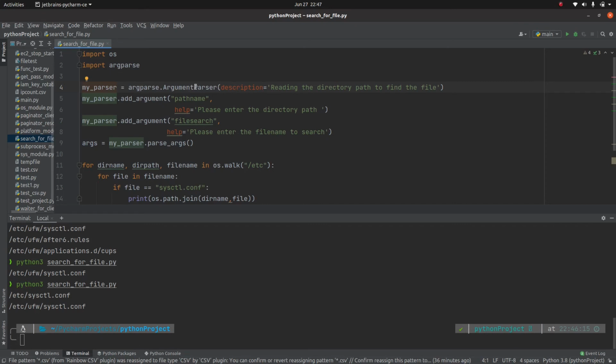In the parser, we are just specifying what is going to show when you run this help option. The third thing is we need to create an argument. There are two kinds of argument in the case of argparse: one is the optional argument and one is a positional argument. So if you add this, then this will become an optional argument. Basically what we are supplying as an argument is the path name, which is /etc, and then the file search, the file which we want to search, which is sysctl.conf. Then we are giving some help option, and finally, we are executing this parser.